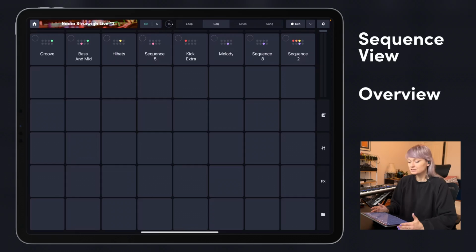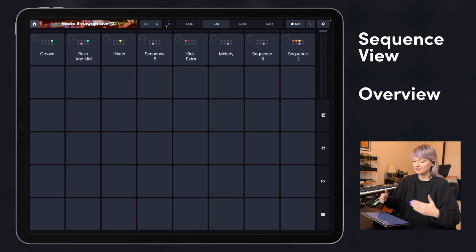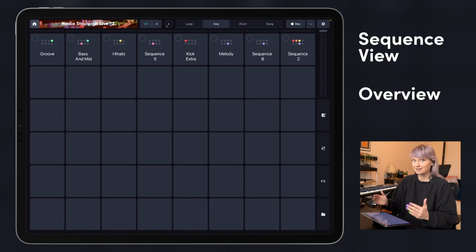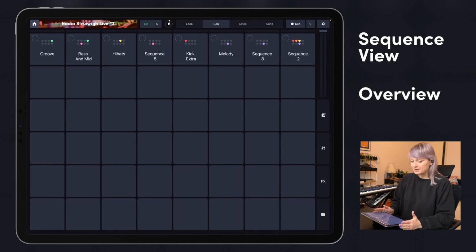So I explained the loop view and the drum view, and now we're gonna go to the sequence view. Here you see different pads laid out just like the loop and drum view, but here we can actually create sequences and patterns and stack them up. You can see here different sequences lined up, which I already created. And you see also different colors within these sequences, those little colored balls.